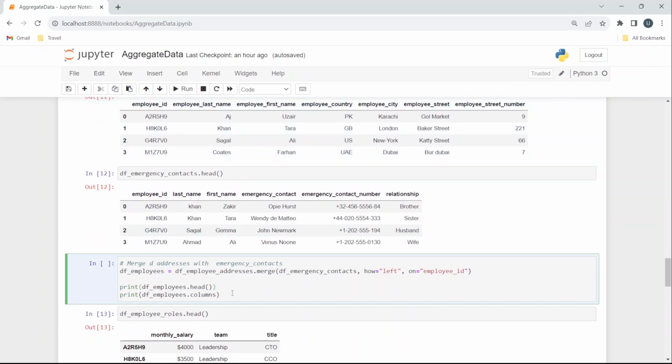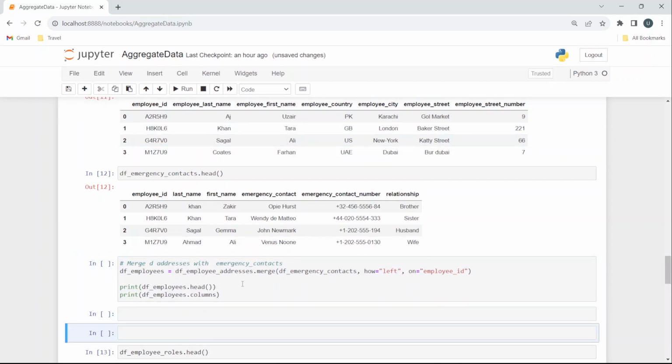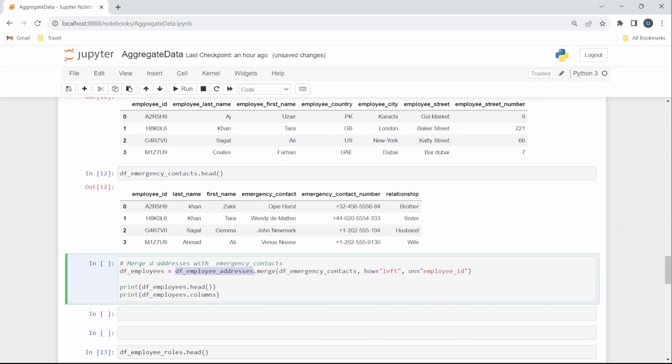And this is how we will be able to join these 2 data frames using the merge function of pandas. We have df1, which is our address data frame, and then df2, which will be our second data frame, and in this case we have contact.